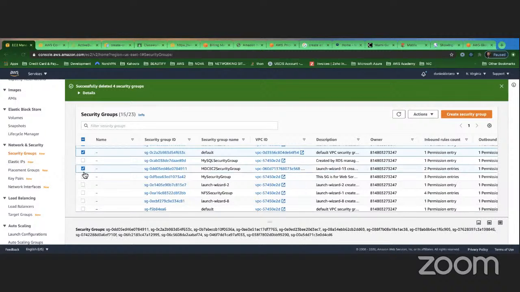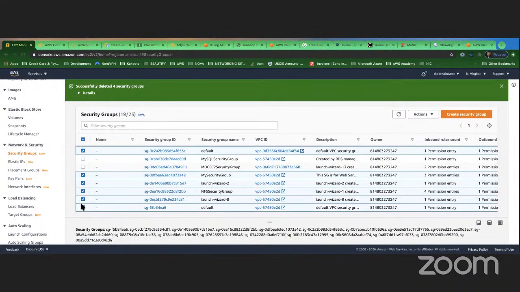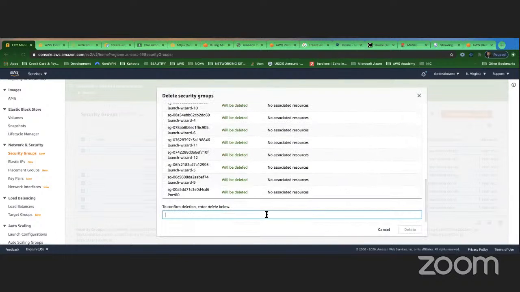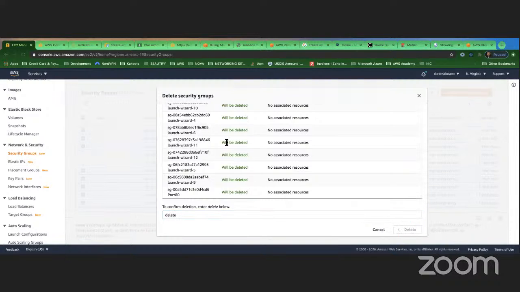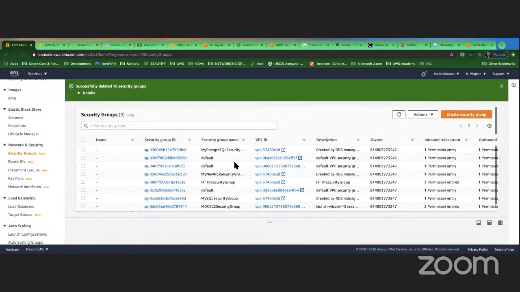My God, I have so many security groups here, and I'm not deleting any of them. Now let's see. I have a bunch of them that will be deleted, but the other ones will not, because somehow they have a dependency. Okay, now I have these remaining here.